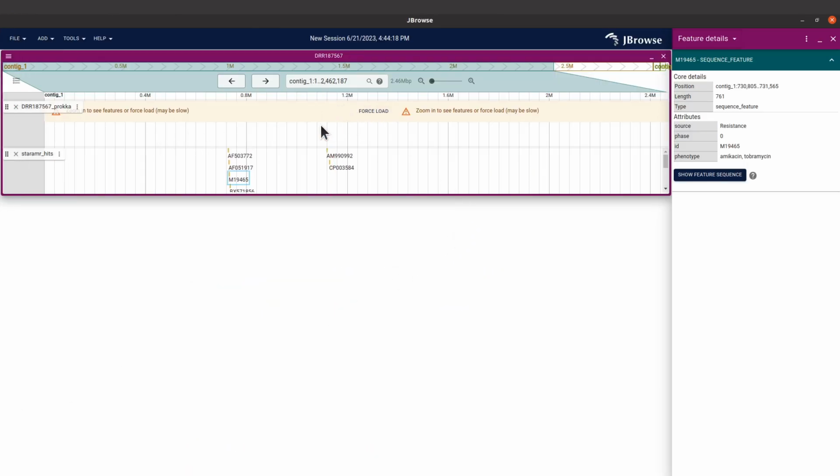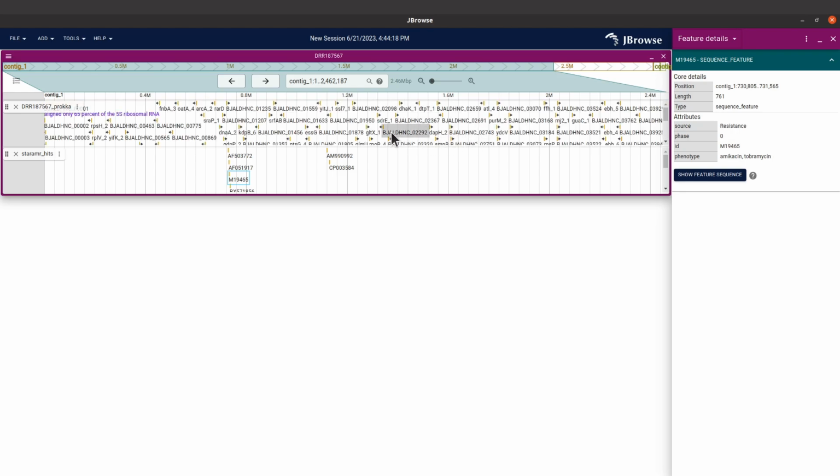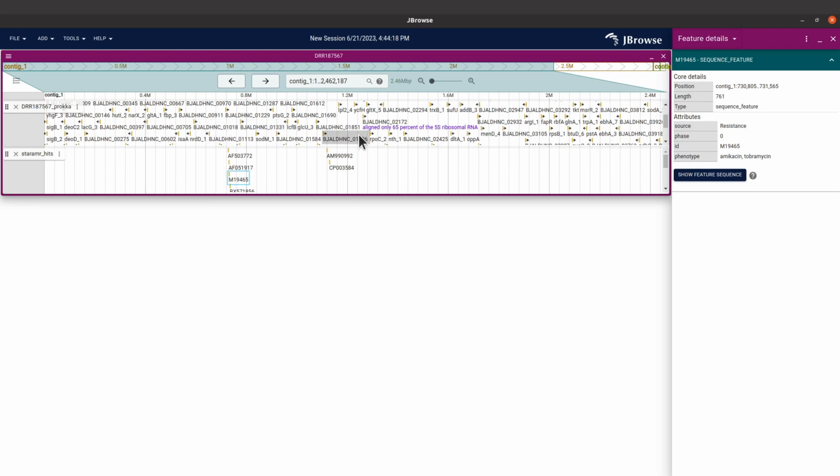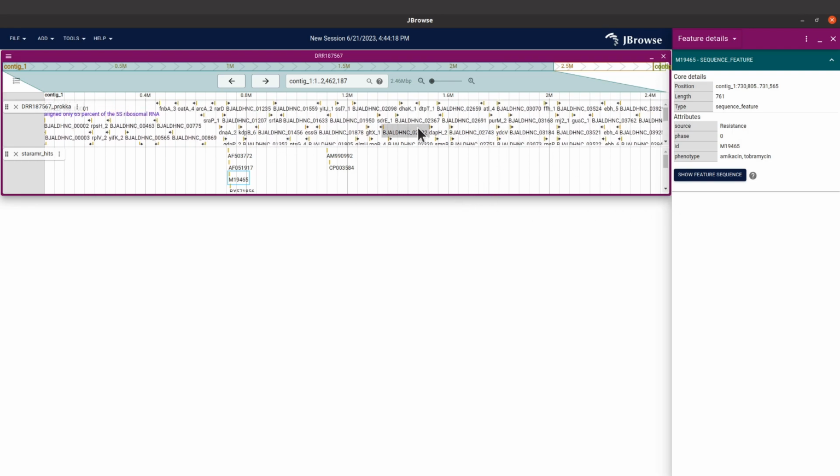Now what we are also going to do is enable the Prokka annotations. I think it's already there, but we just have to reload it. So I'll click on force load to load it again. Yeah, perfect. So we have them here.